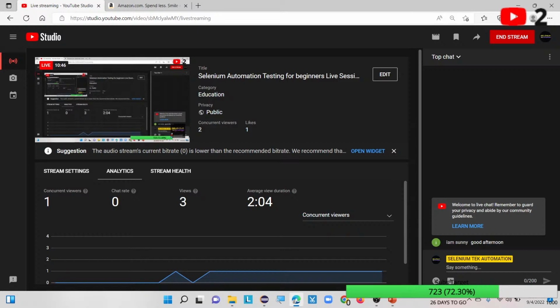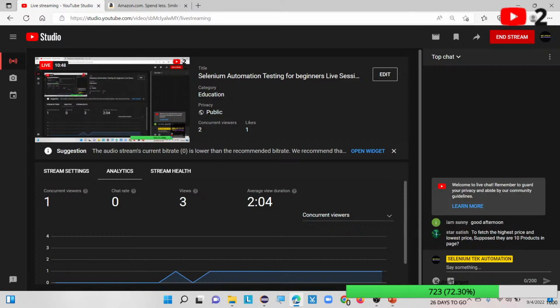So here, why do we need to automate? Suppose there are 10 products on a page and we need to fetch the highest price.